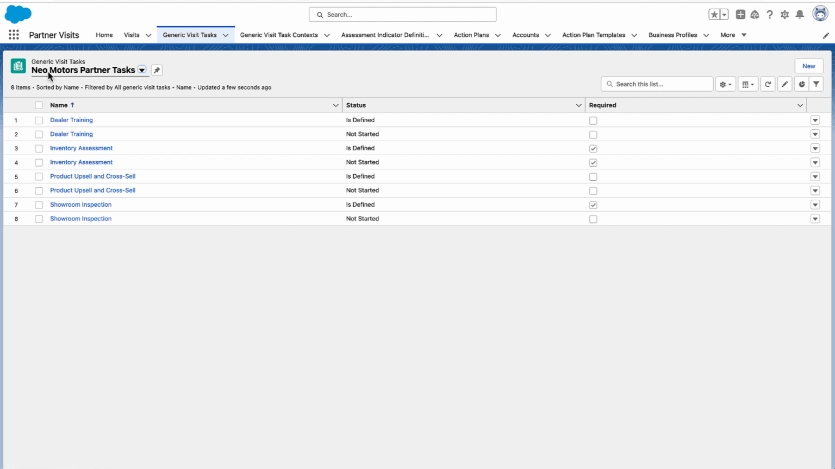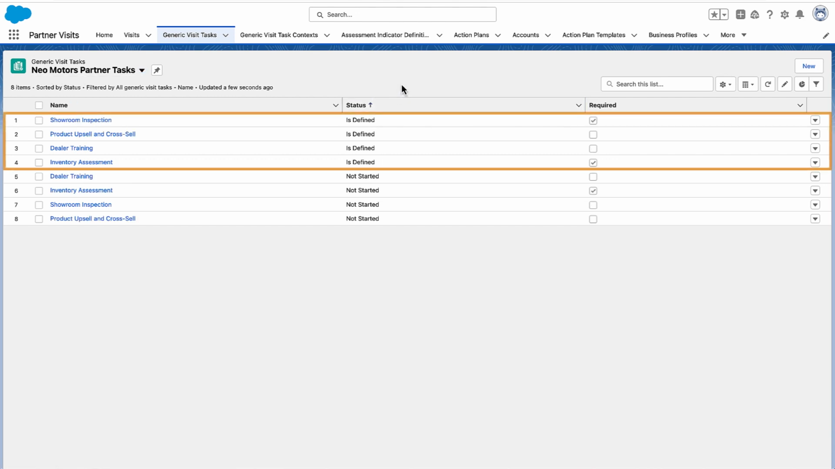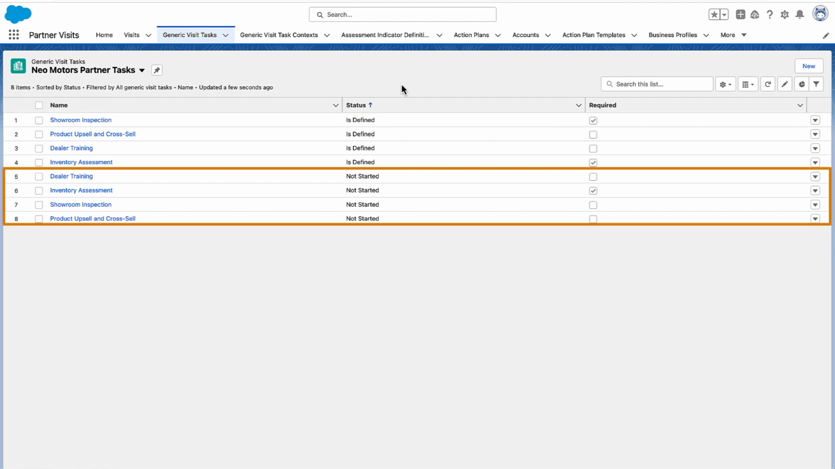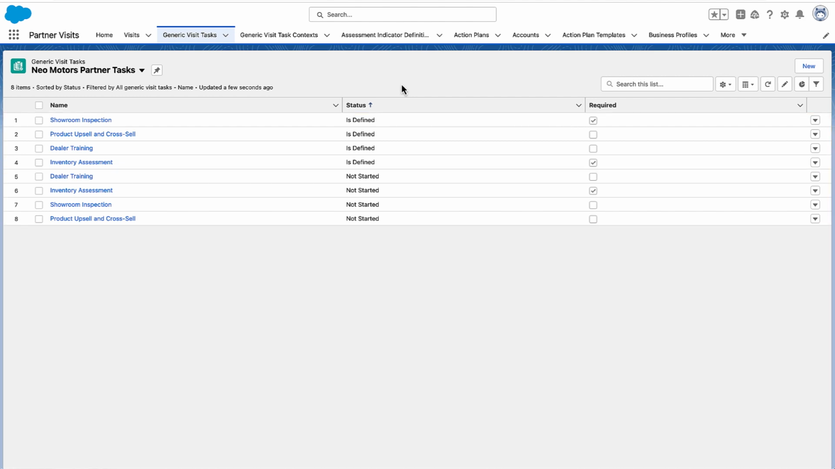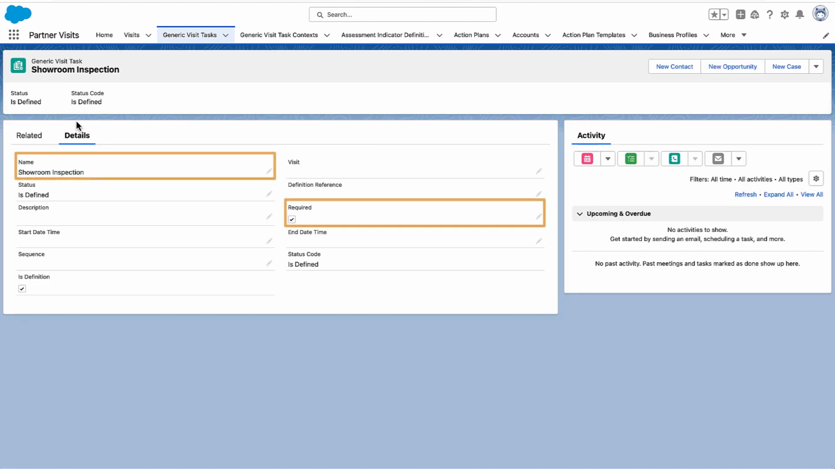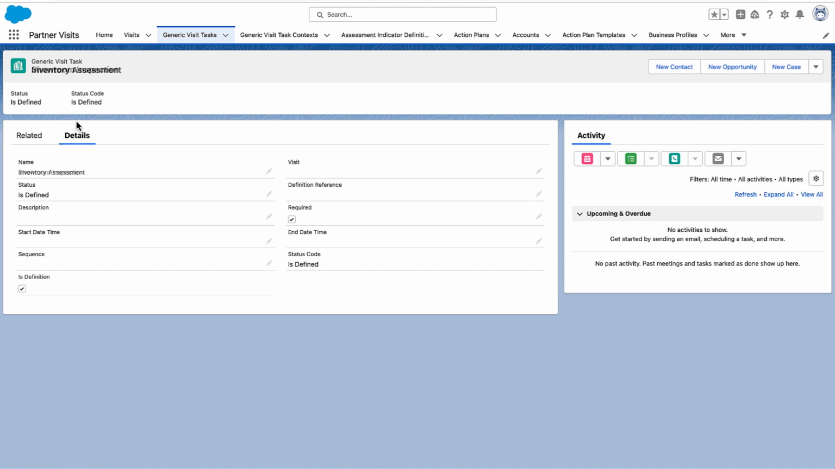Miles creates 4 generic visit task definitions. These definitions represent the type of activities officers typically perform during monthly dealership visits. Runtime tasks for each task definition are created during visits. He marks the showroom inspection and inventory assessment task definitions as mandatory.